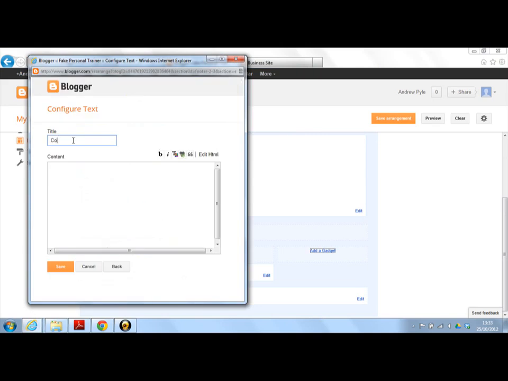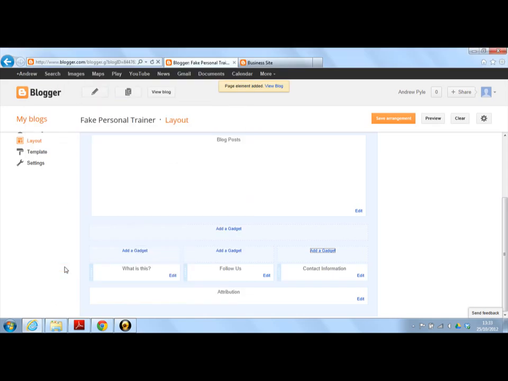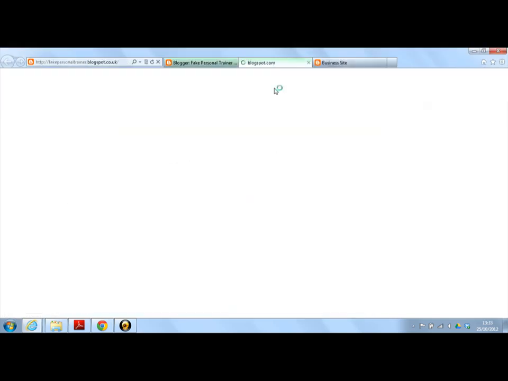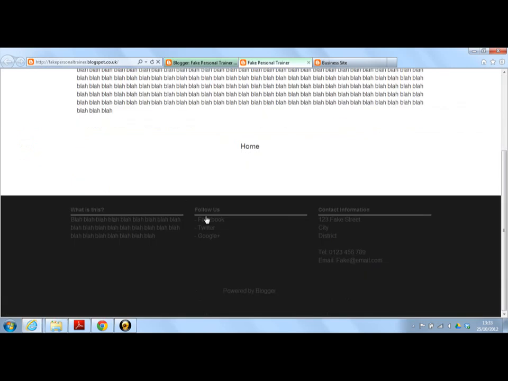and have something like contact information. 123 Fake Street, City. And you can put your contact information in there. We're going to click save and then view the blog to ensure that that has gone in as we want. So there we have 3 columns down at the bottom which is going to have relevant information.